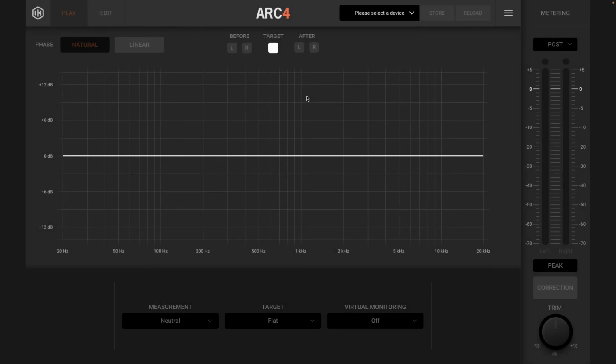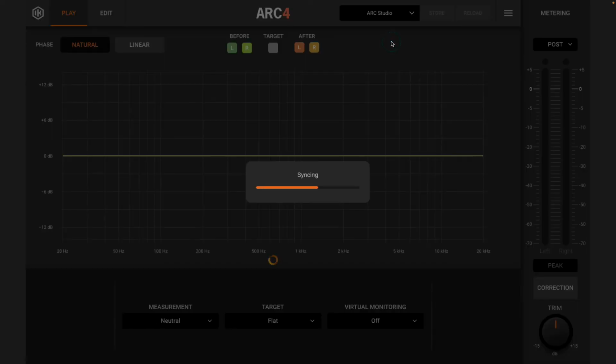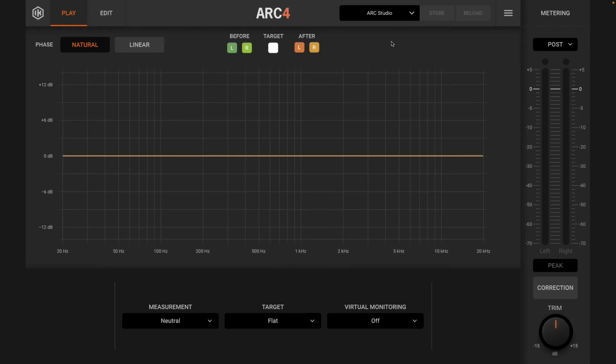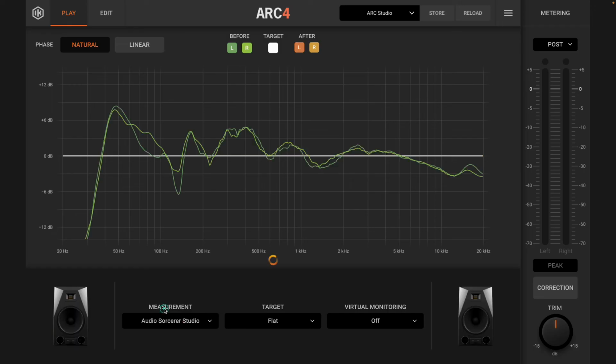All right, so the last thing we need to do is load the configuration file we made to our Arc Studio box. So at this point, you want to make sure that it is hooked up to your computer via USB, and then you want to launch the Arc4 software. And then you want to go up to where it says, please select a device, and then select your unit, and it's going to sync with it here. So what we want to do is go down to the bottom here where it says measurement and actually select the measurement that we made, Audio Sorcerer Studio.